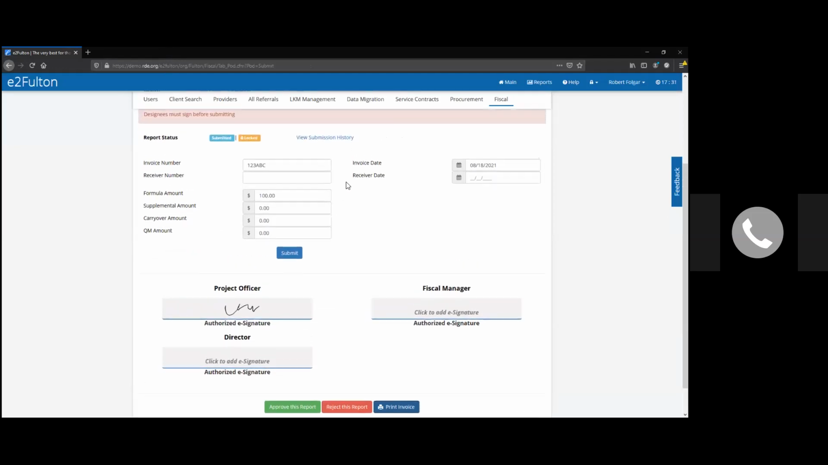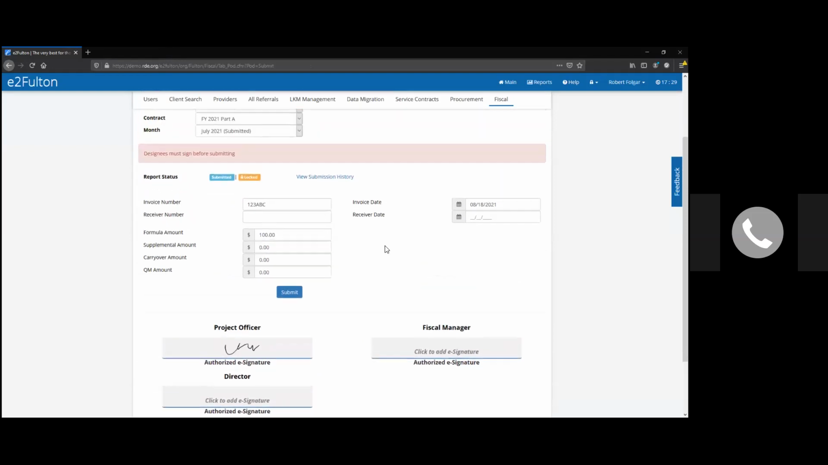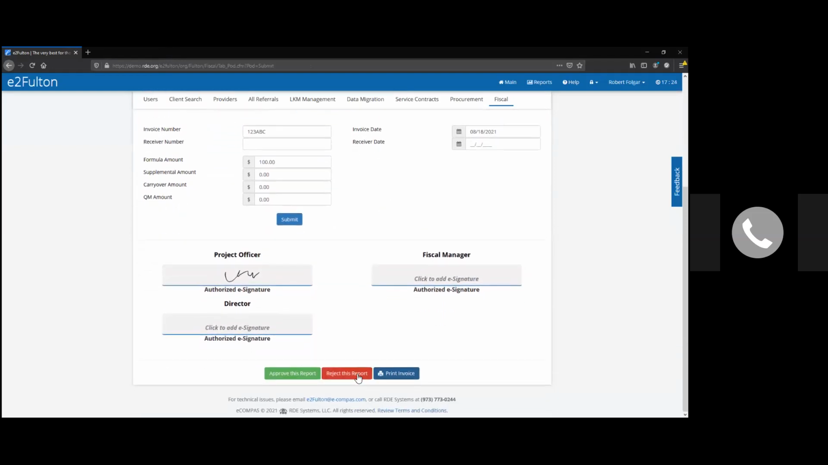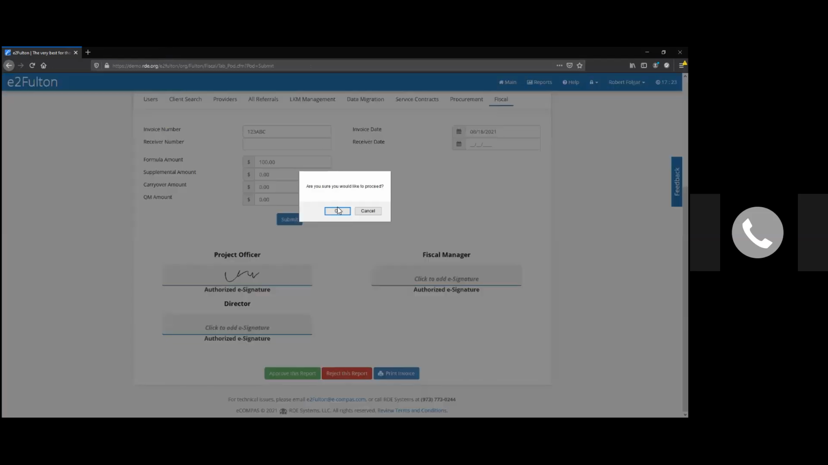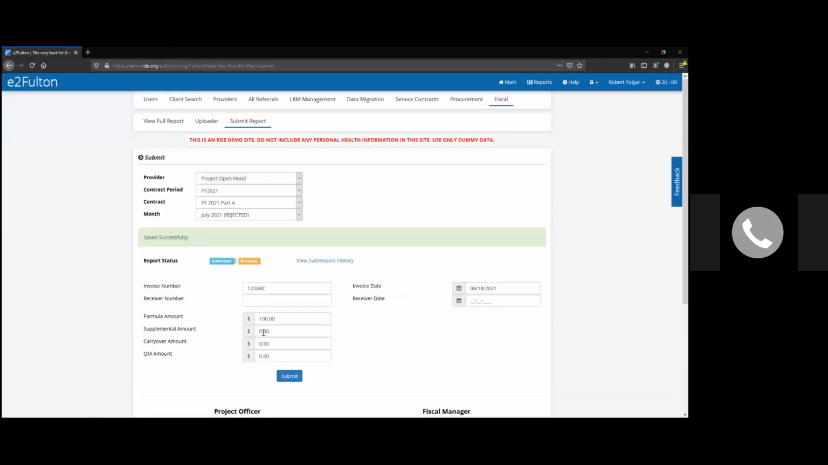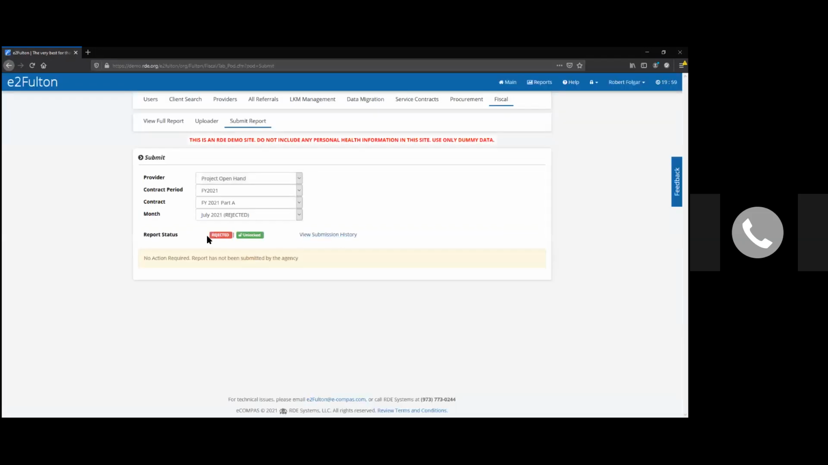Now, for example, if an administrator did not like what was on this report, you made a mistake somewhere or forgot to include an expense, they will reject the report. So again, confirm it, and now this report is rejected. So if I refresh this page, the report status is now rejected and it has been unlocked.